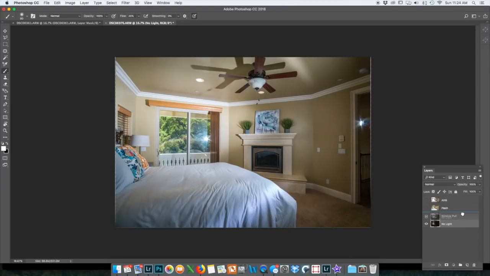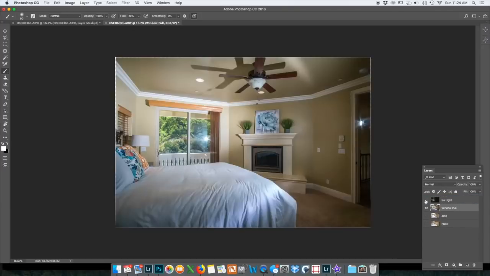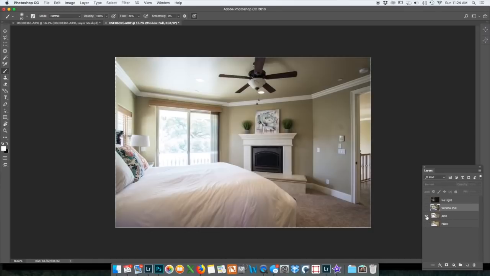So I'm going to pull my no light shot up to the very top. That'll be the last thing I do. My window shot will be next. I'm going to turn off these two layers and turn on my ambient layer and my flash layer. And I'm going to hold down, click on the ambient layer, hold Option on a Mac, Alt on a PC, and here we go. Make a new layer mask.